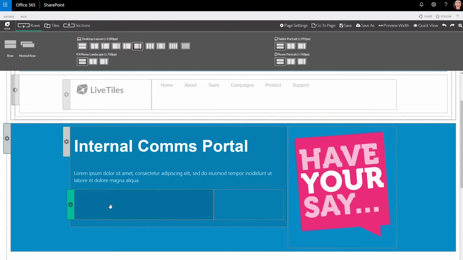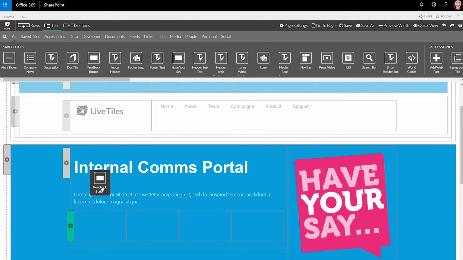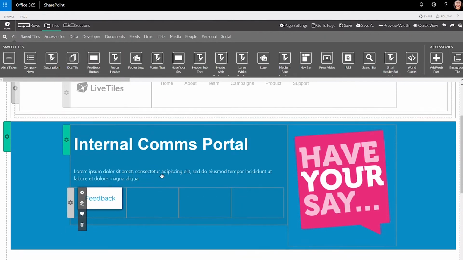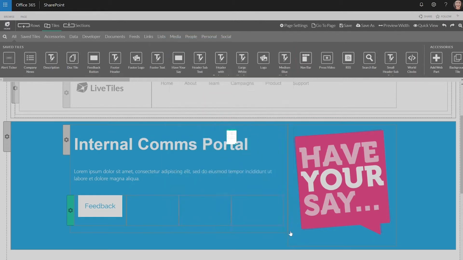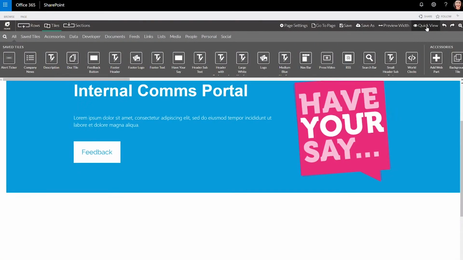Next, let's put in a call to action button, something the users can interact with. So let's drag in another nested row and set its layout so we can input a button. That's looking pretty good. It's quite a tight squeeze, so let's add some padding and separate the content some more. That's looking pretty good. Let's jump back into quick view and take a look at what it looks like.